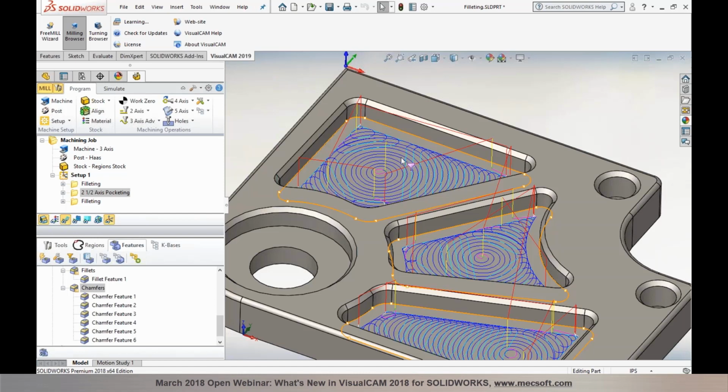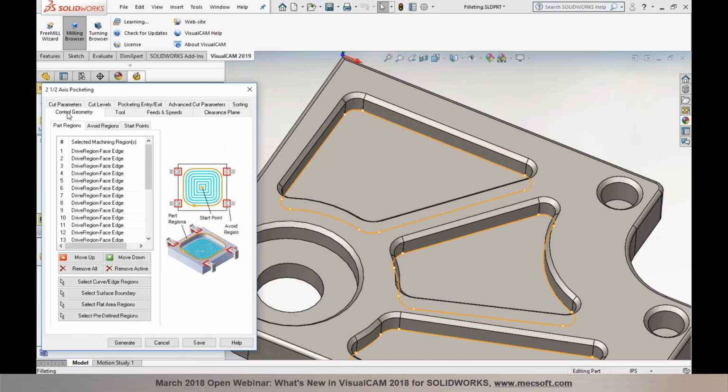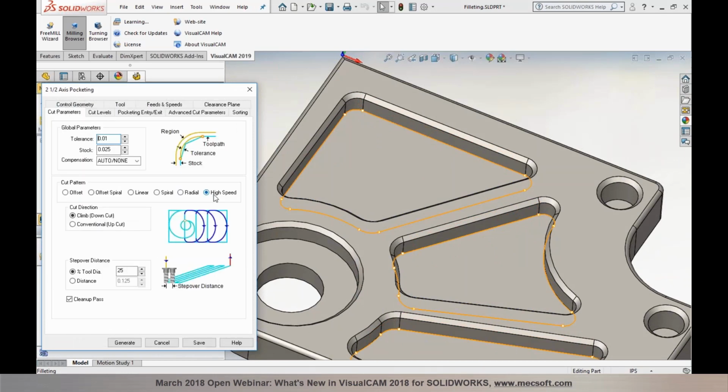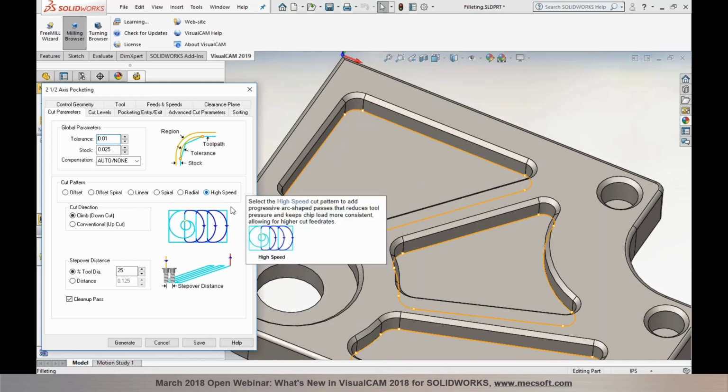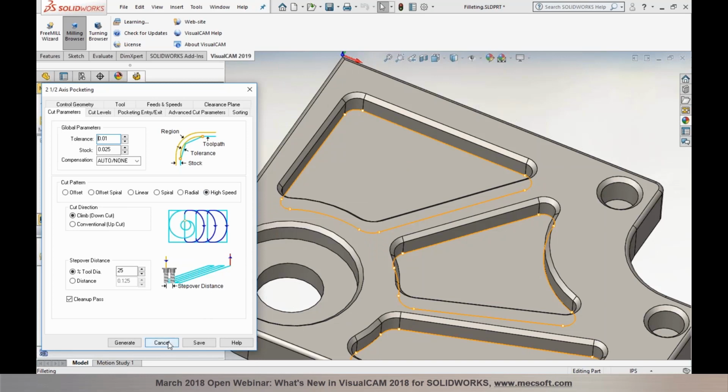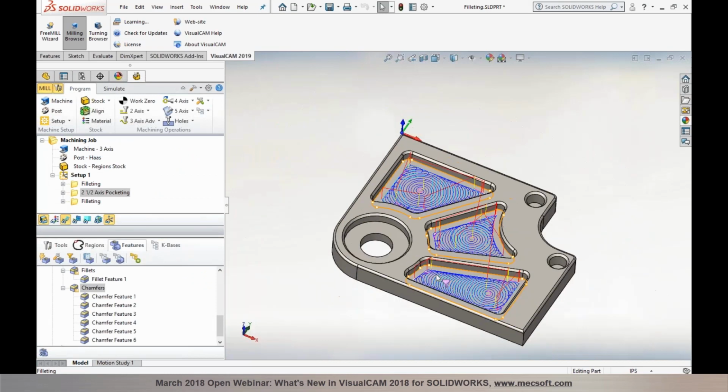You can see here the high-speed pocketing cut pattern can be found under the two-axis pocketing menu, and you can select the cut pattern to be high-speed. There have been improvements made to the high-speed cut pattern in pocketing as well as slot machining and the three-axis roughing method. Now the high-speed option for cut pattern is available in all configurations starting with standard. So if you're running standard, expert, pro, or premium, you will have access to the high-speed cut pattern in pocketing, in slot machining, and in three-axis horizontal roughing.